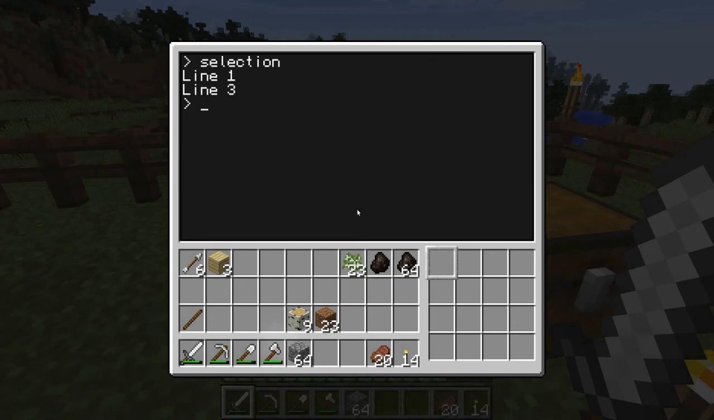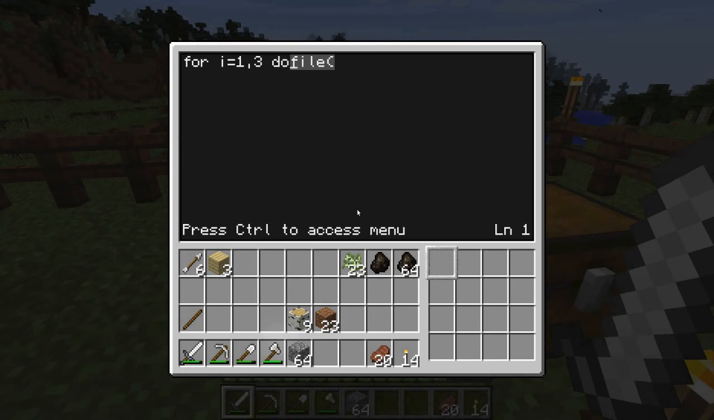Finally, let's see how iteration works. Edit iteration and type the following: for i equals 1, 3 do, print line, end. There are a few ways of looping or iterating in the Lua language. In this case, we're using the for loop. This loop will execute code a specific number of times. The code it will execute is everything between the do and the end. This is called a block of code.